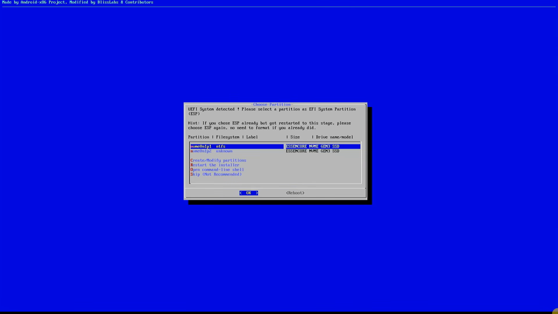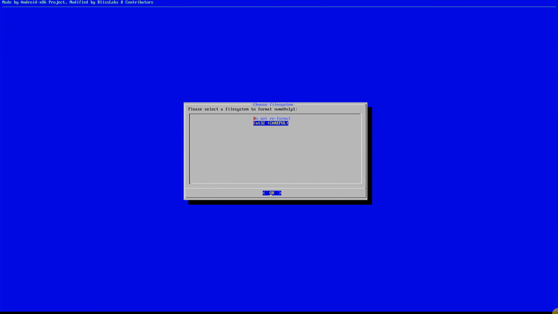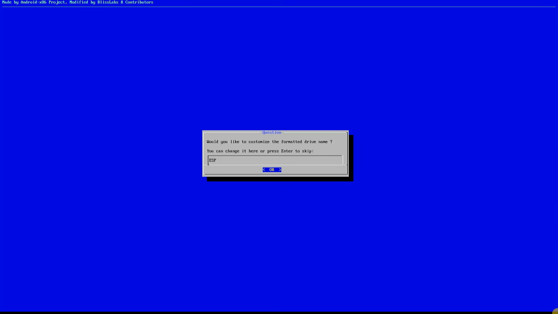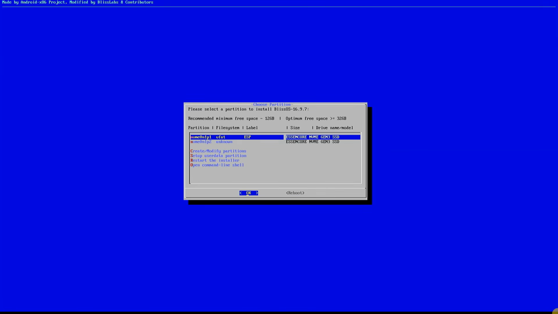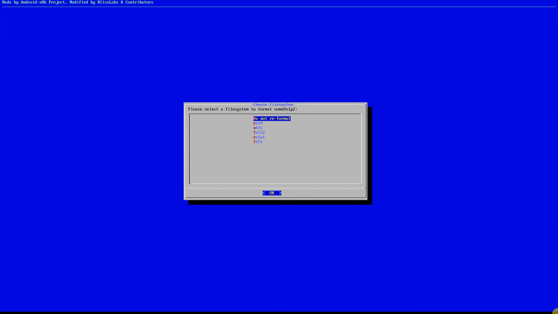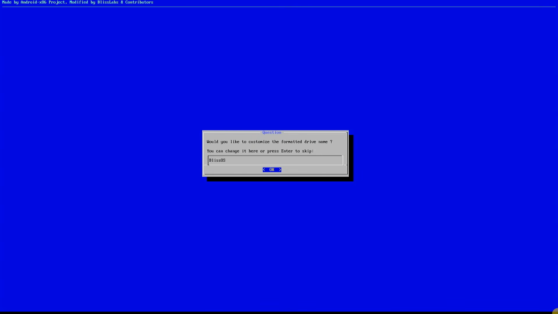Back in the installer menu, we are ready to install BlissOS. Start by selecting the EFI partition, which is typically the first partition on your chosen drive. Format this partition as FAT32. Next, select the second partition, which is the Linux partition. Format it as ext4. You can name it BlissOS to easily recognize it in the boot menu.